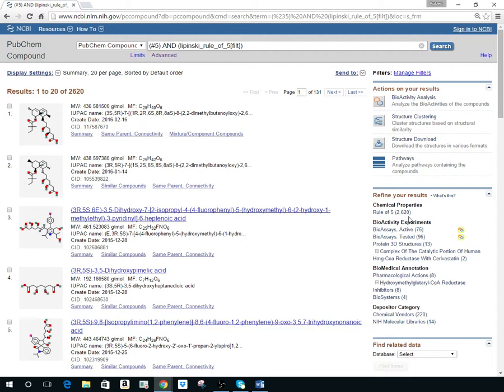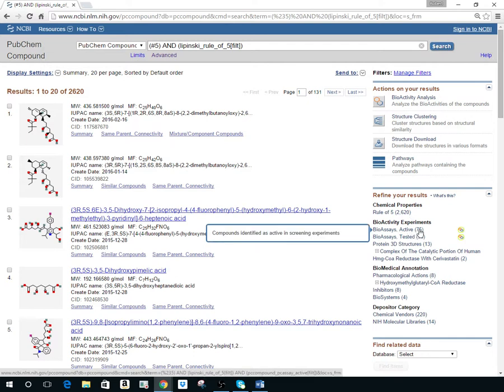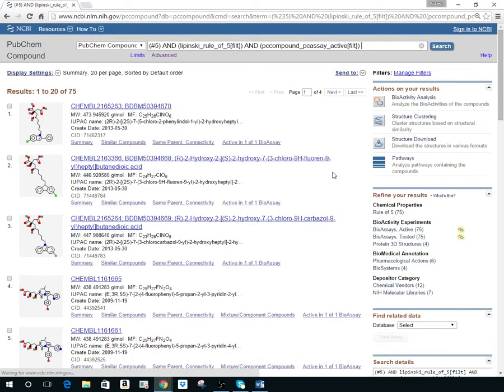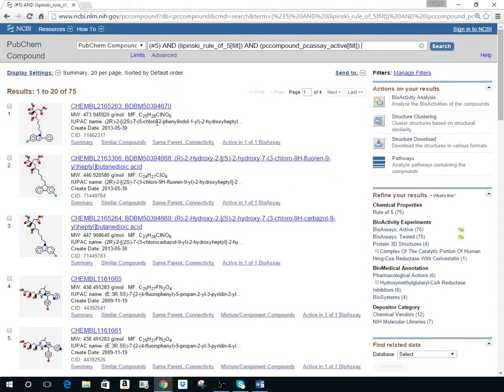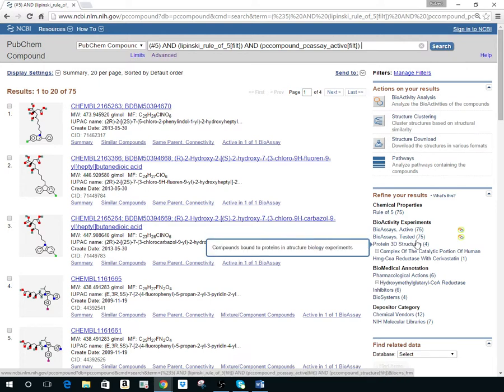But after that, we can filter for compounds which have been found active within bioassays or biological assessments. That's going to bring it down to 75. And all of these compounds will have been found active in at least one assay. It doesn't mean they were active in all their tests, but just one. And we could have initially filtered for compounds which have just been tested. But after that, we can filter for compounds that have had protein 3D crystal structures reported.